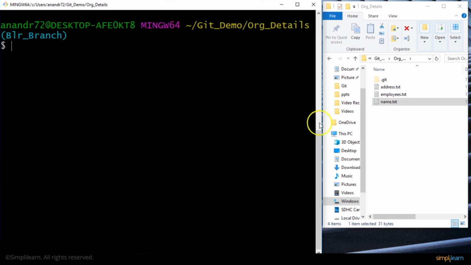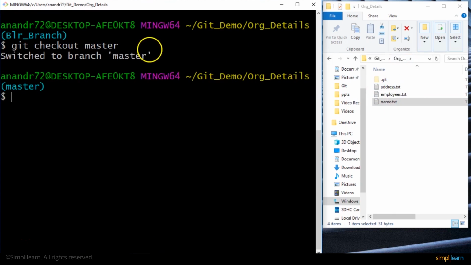All right. If you see this, now I have an address.txt which is there only in the Bangalore branch that I'm presently on. Now let me switch back to my master branch. The command to do that is git checkout master branch. If you remember, when I created a new branch from the master branch, I didn't have this address.txt in it. So let me go back to git checkout master branch and keep noticing this particular. What happened to the address.txt? It kind of disappeared. Now, how did that happen?